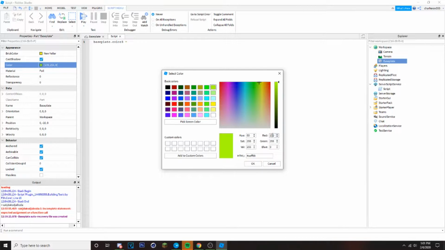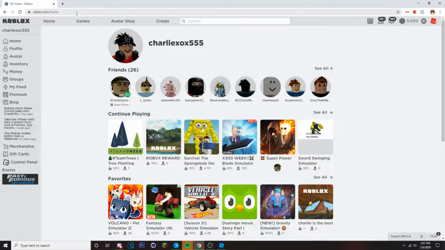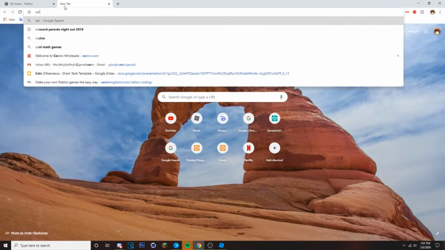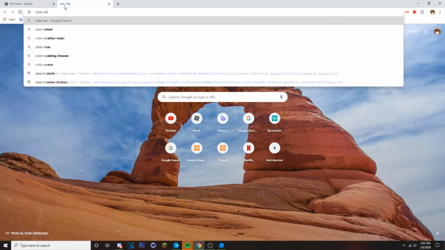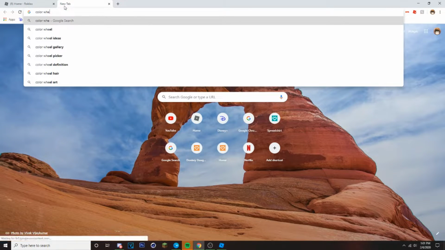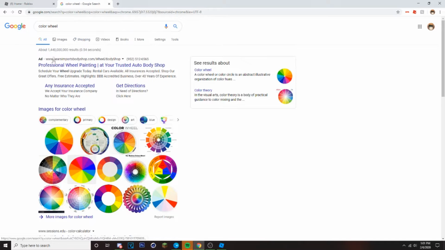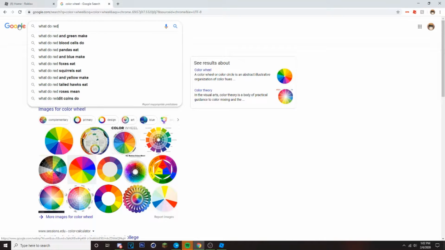So take this green. It has 100% green, but there's some red in it. If we can get a color wheel, you can see that red and green are across from each other. And we can say, what do red and green make?